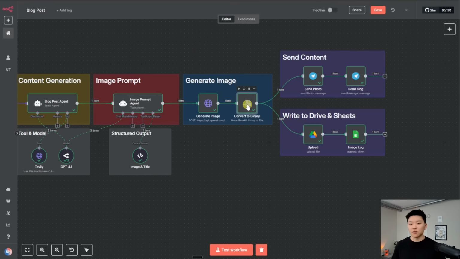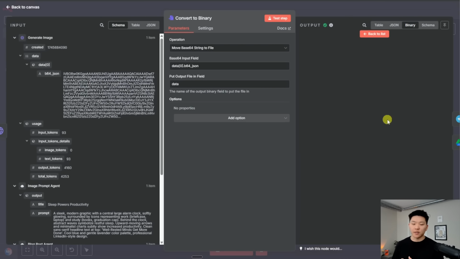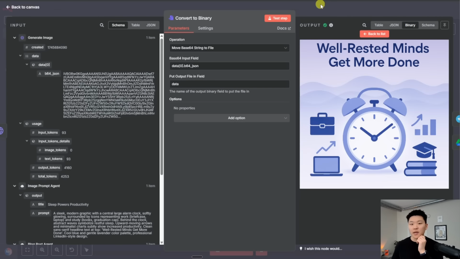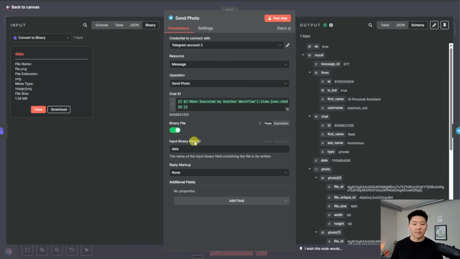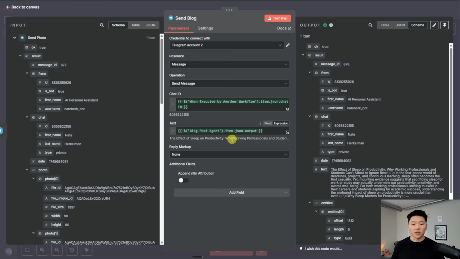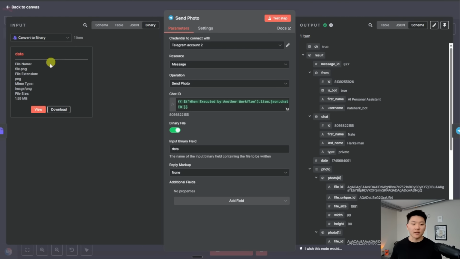So anyways, obviously we're converting that to binary, right? As you can see right here, here is our graphic for that blog. We're sending in the photo, and then we're also sending the blog content. So this is two different steps. The first one is we're sending the binary data. And then the second one is we're sending the actual text content. They're both obviously using the same chat ID, but this one is the output from the blog post agent. And the previous one is just the binary data that's right here.